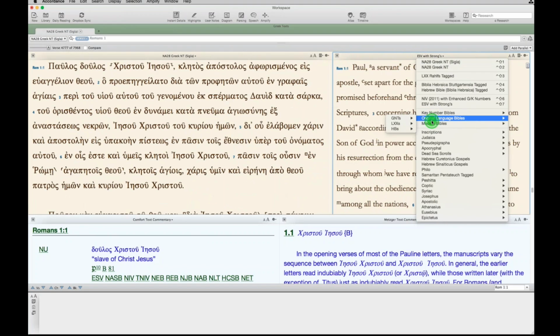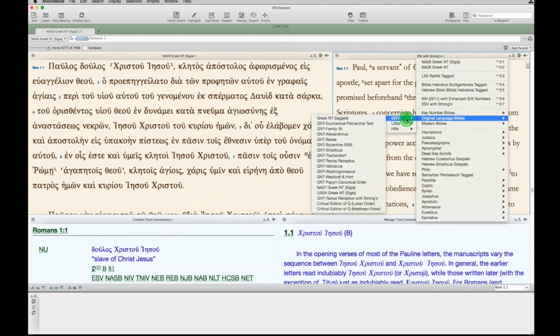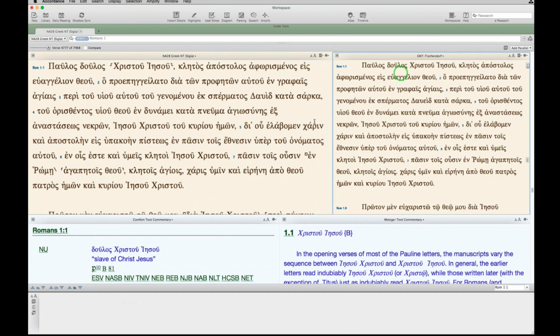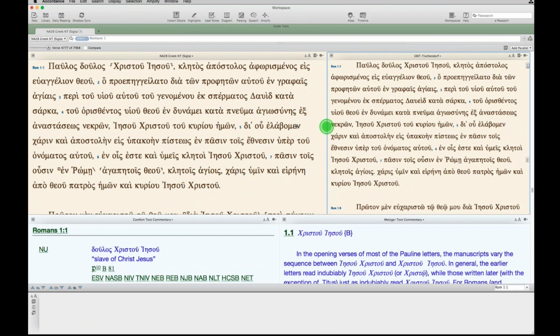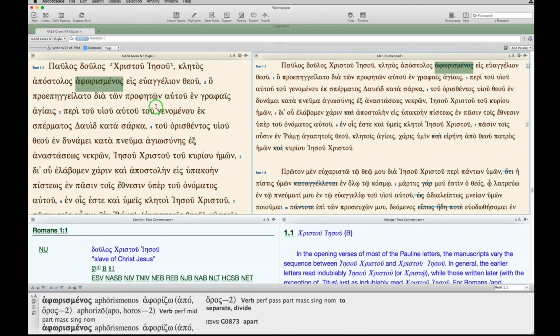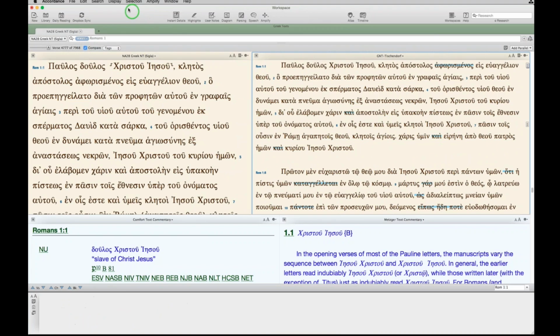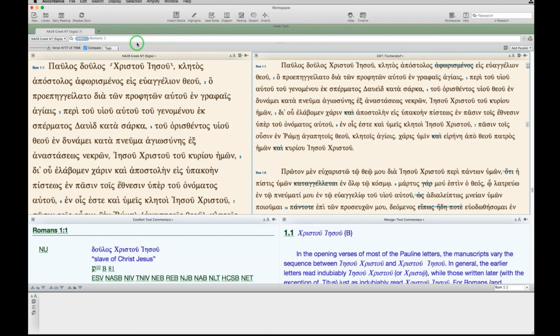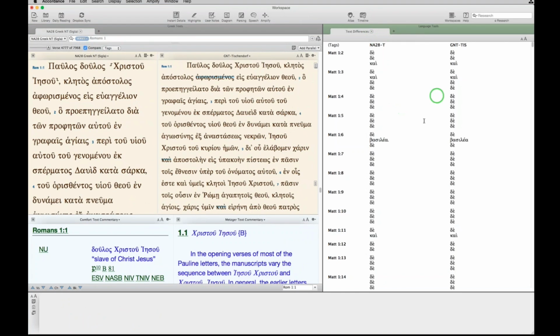let me pick Tischendorf here because that'll be the biggest difference. If you're interested in text differences between the texts, if you put them in parallel columns and click compare like this, it will automatically highlight them. You can also go under display and hit list text differences. And Accordance will open up a zone here that will list all of the differences between the text.